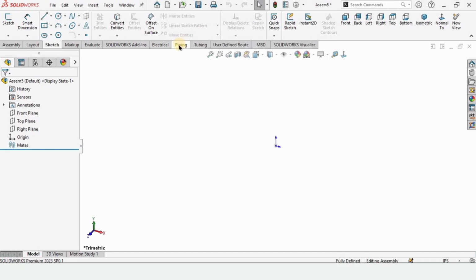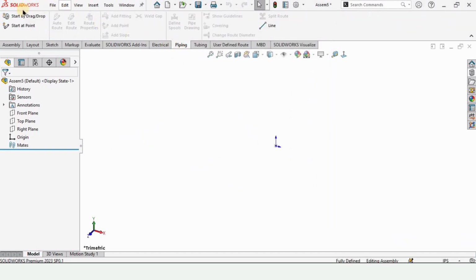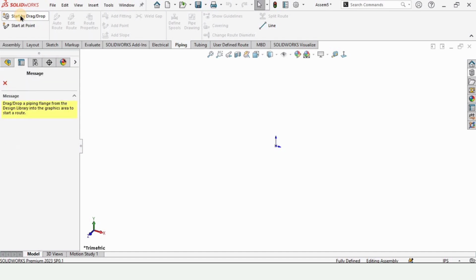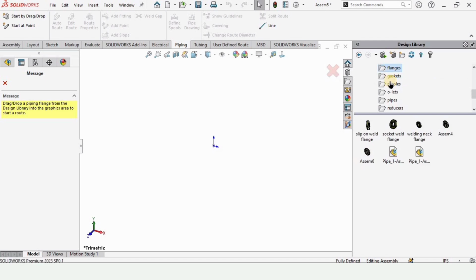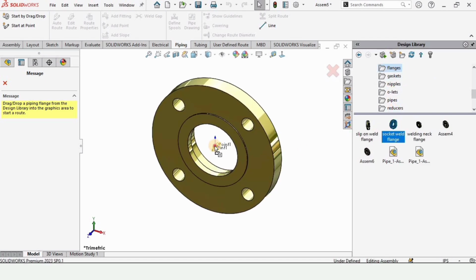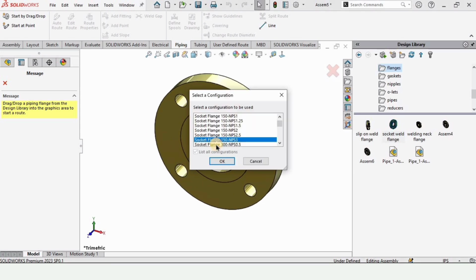As soon as we enable it, this piping tab will get enabled, and here you need to select start from drag and drop. As soon as you click here, the design library will be opened, so enable this routing, and in this we have piping and different components available in piping. So select flange and drag this slip on flange here and place it on this origin.